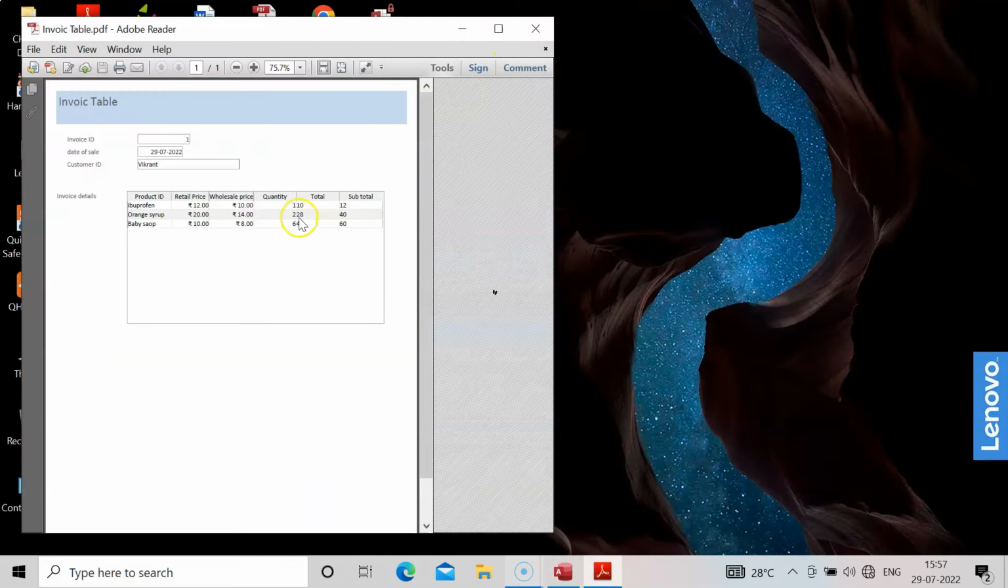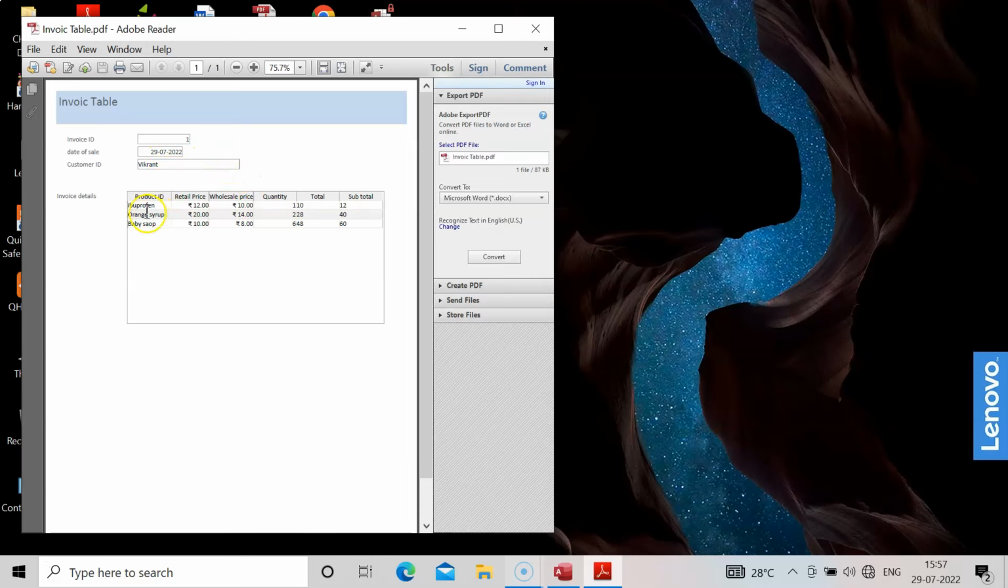So this is how the PDF will look, with the date of sale, customer ID, and what they have taken. You can print it and keep it for your record.